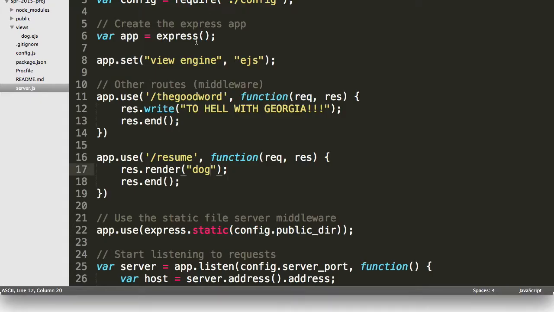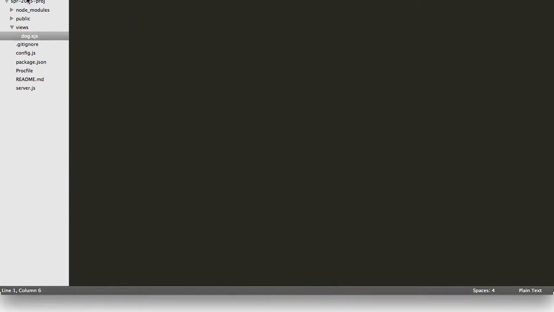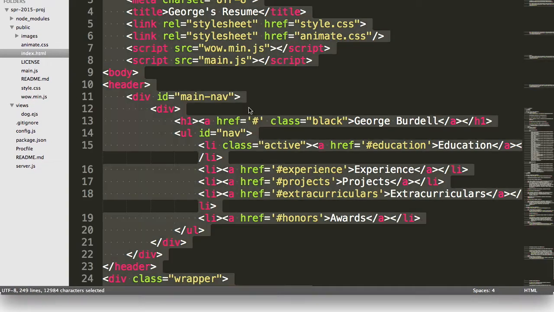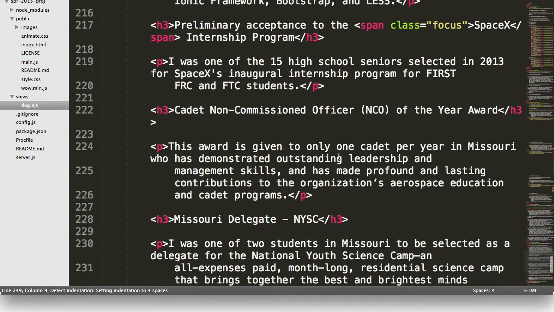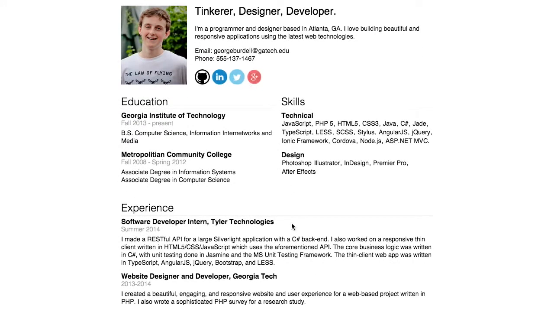So, right now we can literally do whatever we want, right? And apparently you want to have something that is exactly like what we're having right now, which is the index file. So let's copy paste the whole thing. Then migrate that to dog. So we save this. So right now if we refresh, whoa, we have this page coming back.